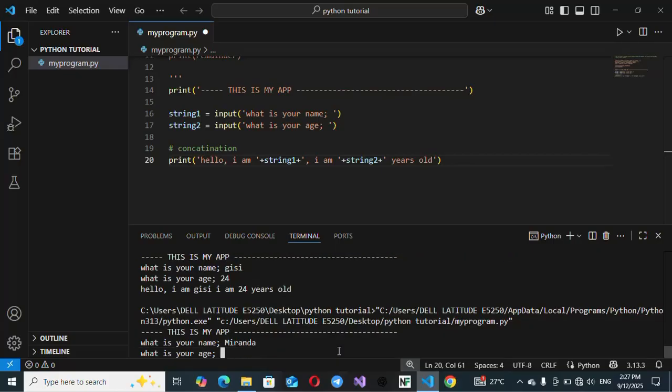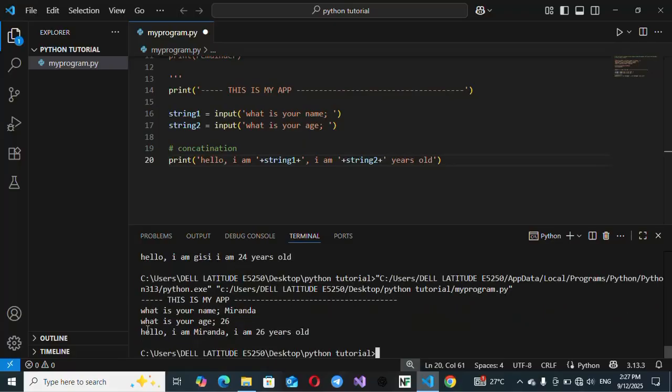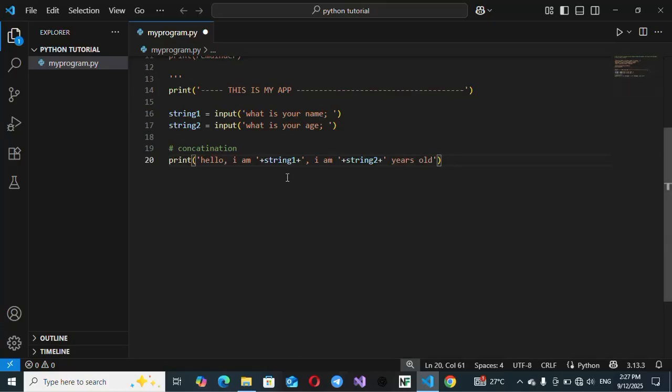What is your age? Let's say Miranda is 26 years old. Hello, I am this string over here, comma, I am Miranda, comma, alright, I am 26 years old. So you want to play around with this string concatenation and understand how it feels. So this is one example of string concatenation.